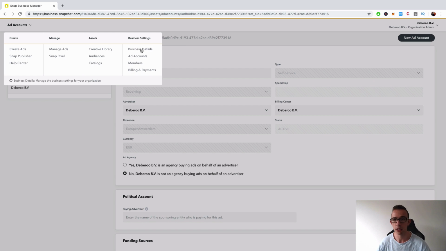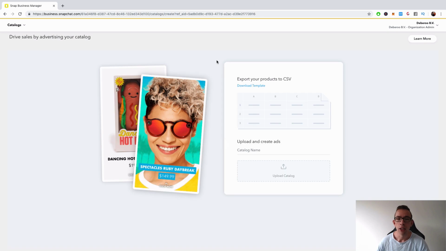So in the business settings, you've got business details, where we are right now, ad accounts, members, and billing and payments, which are your regular stuff, right? When we go to the assets, you've got your catalog, which we'll check out first. The catalog is basically when they swipe up, shop now for e-commerce.